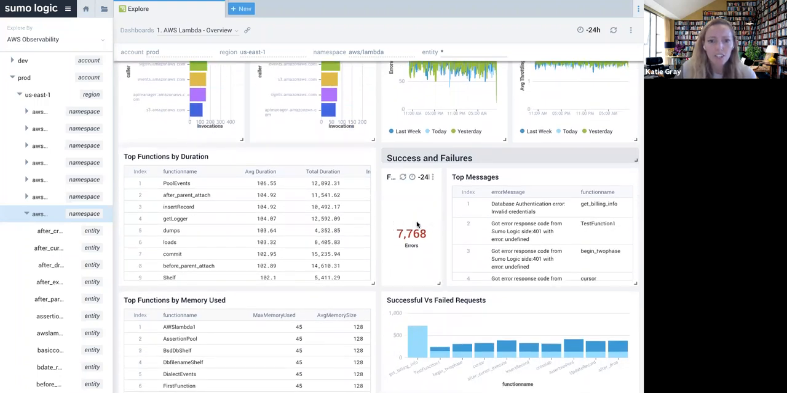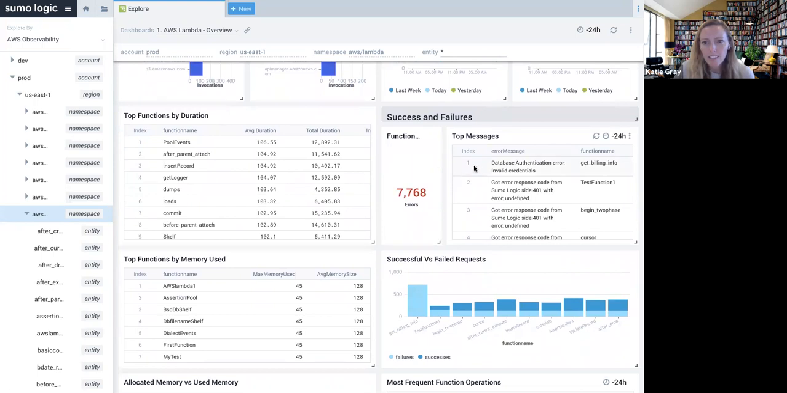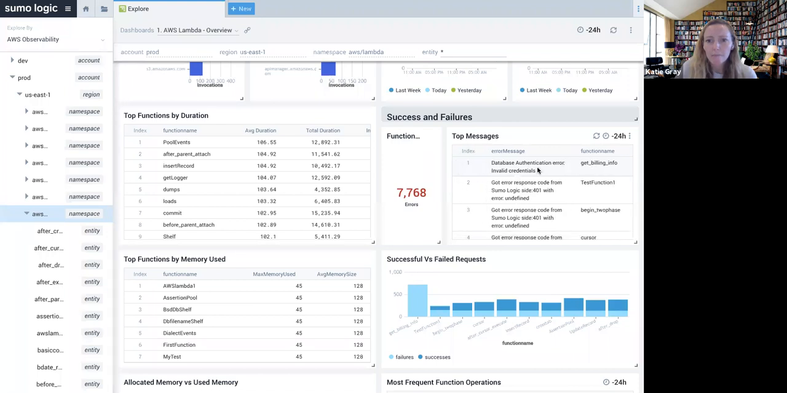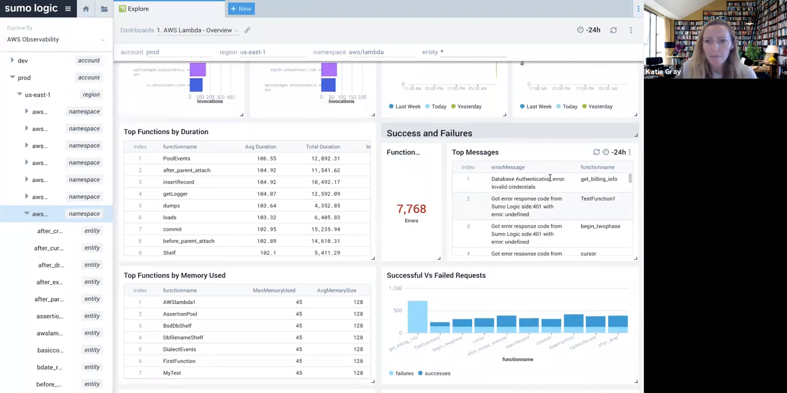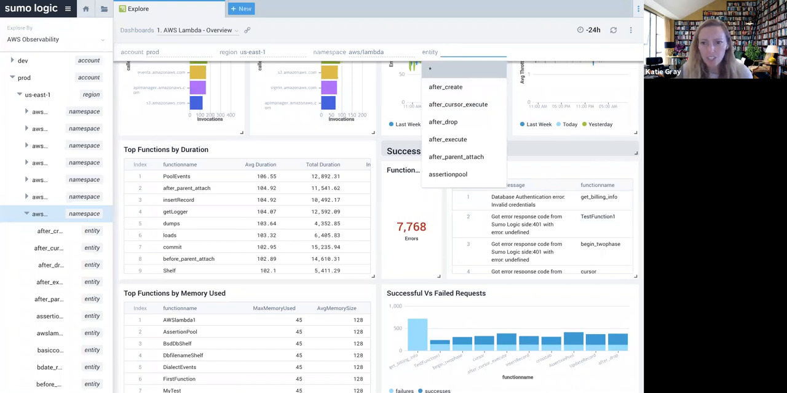a bunch of errors, which is actually quite high for Lambda. So this might be something that I want to drill into a little bit more. You can see at the top what the top messages are for these errors, and you'll see the number of errors in the right-hand column. And one of them is this get billing info function that is producing almost 700 errors compared to the other errors that we're seeing. So this might be something that we want to drill into further. So I can go ahead and filter for just that particular entity.